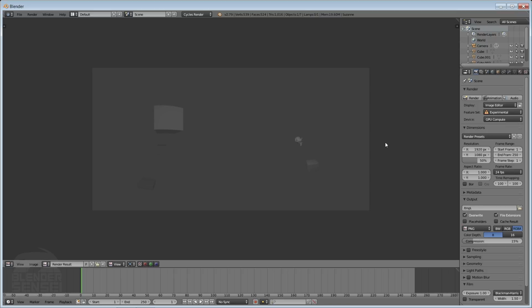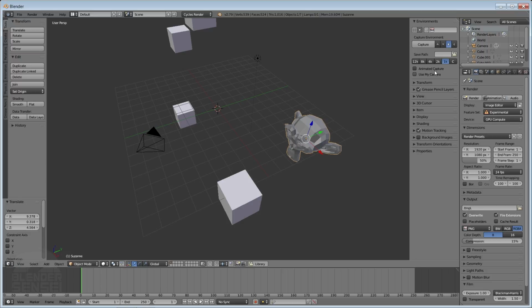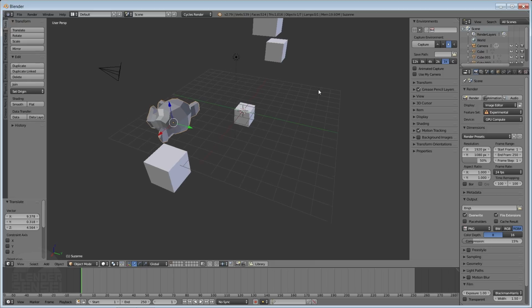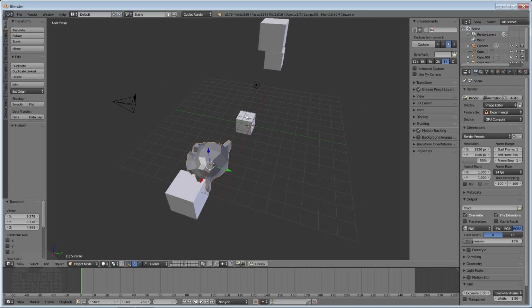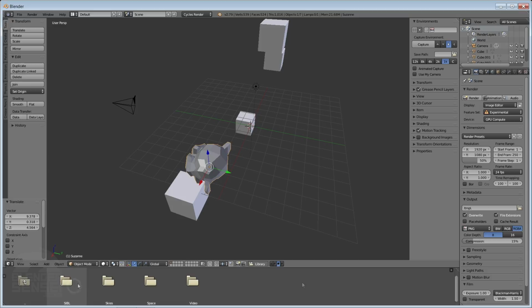But right now the image isn't saved anywhere, it's just sitting here in the UV image editor. So what we can do is select a path to automatically save these captures to. And a good place to set this path up is where you keep your other environments, so you'll have immediate access to them whenever you press the library button.